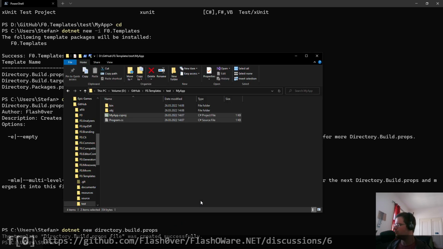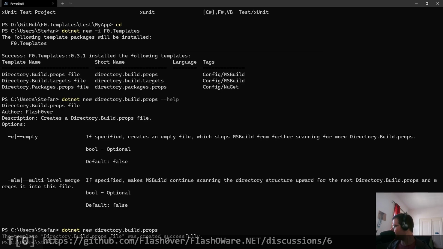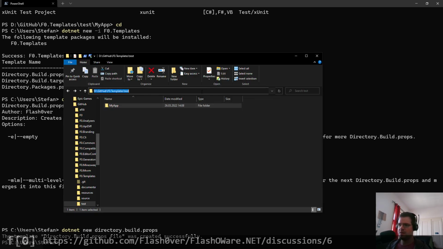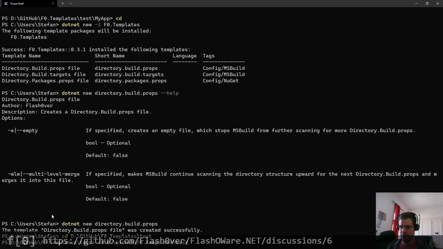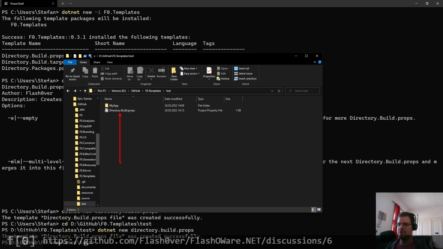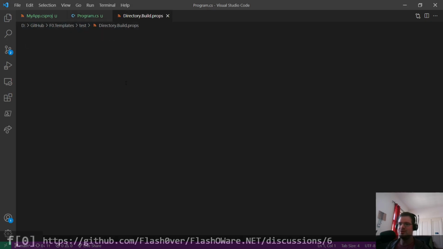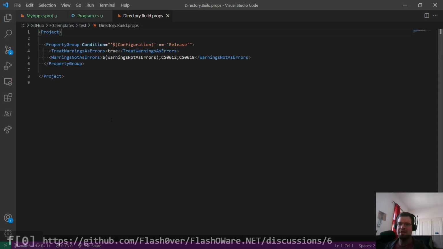And if we go to the file explorer, we will see, oh, I created it in the root. I don't want to create it there. I want to create it here. And there it is, Directory.Build.props. And if we have a look at this file in Visual Studio, this is what the template contains.